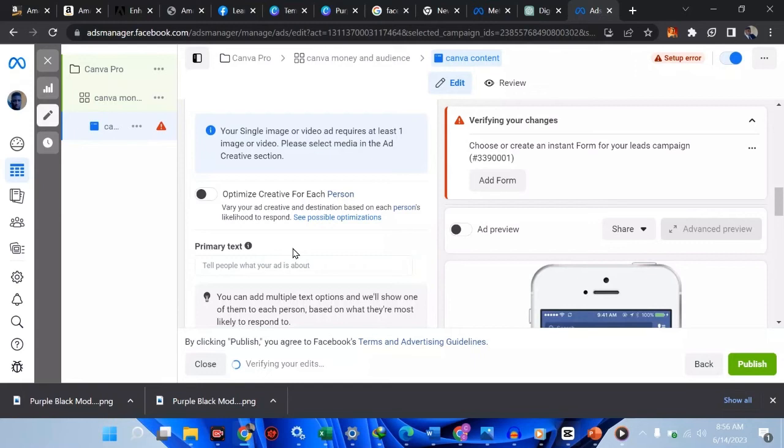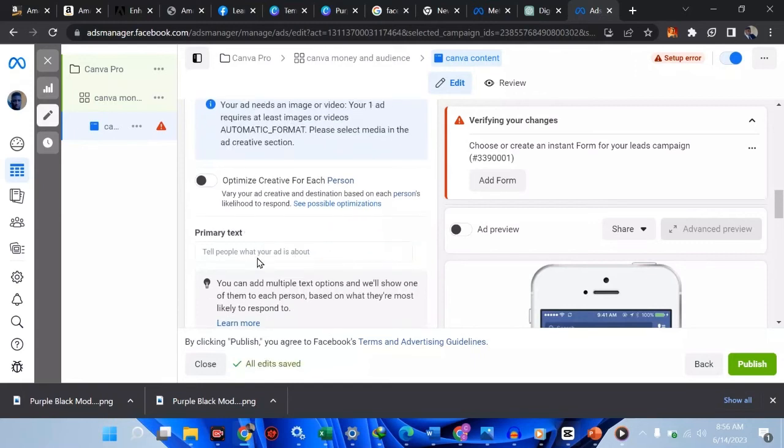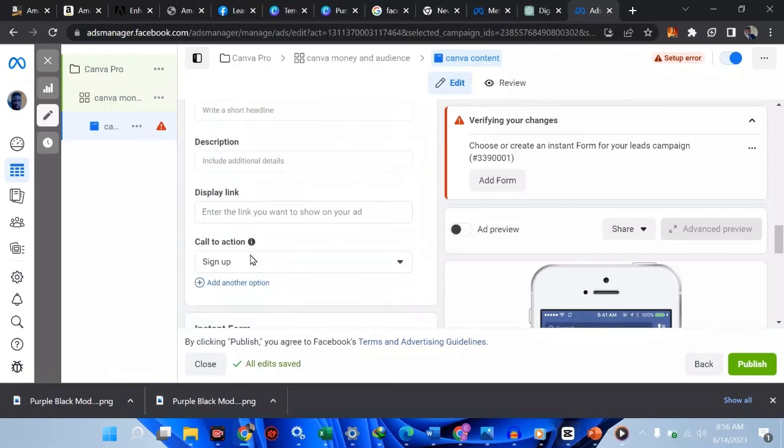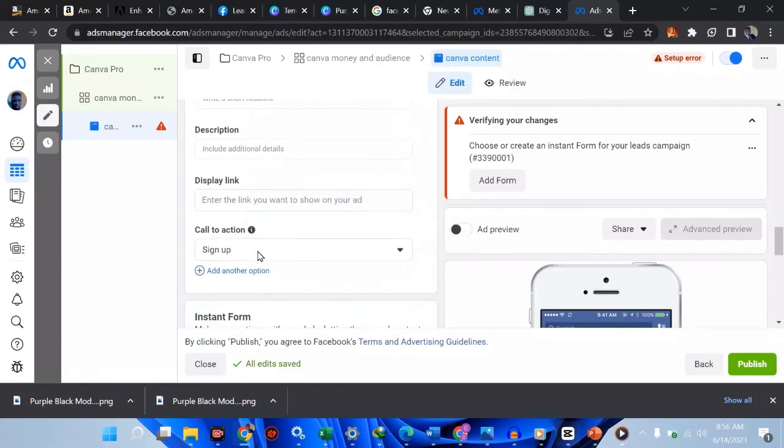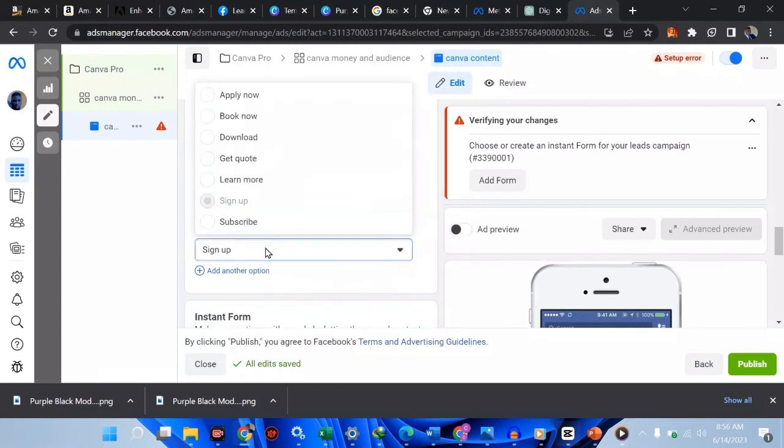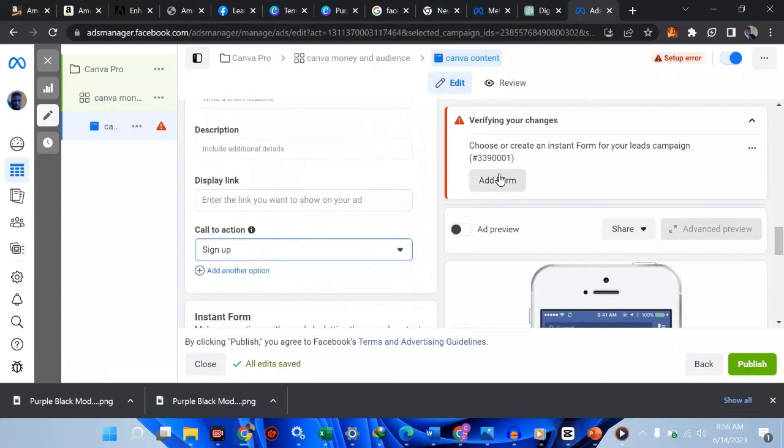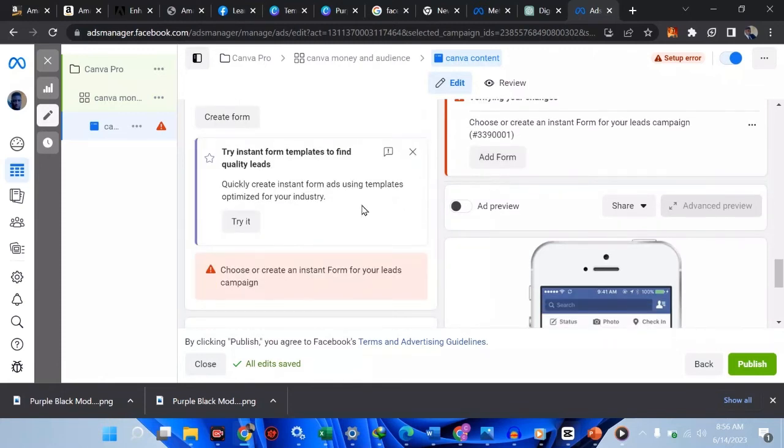So now in the primary text, we have the primary text from here. The primary text is the text people will see when they come in. But first of all, let's see our form. This is the form, sign up, and you can decide to change the form. So choose or create an instant form for your lead. Let me see the add form.